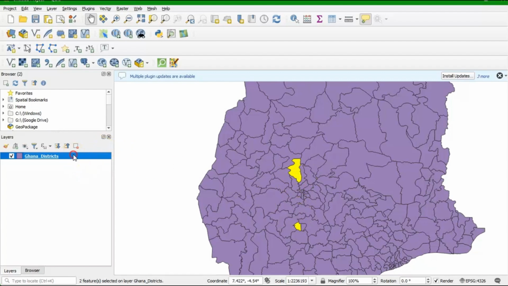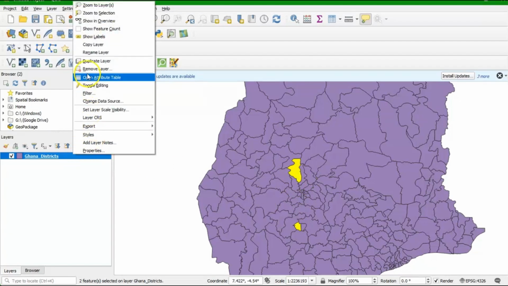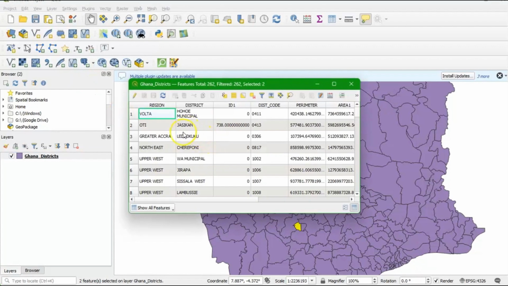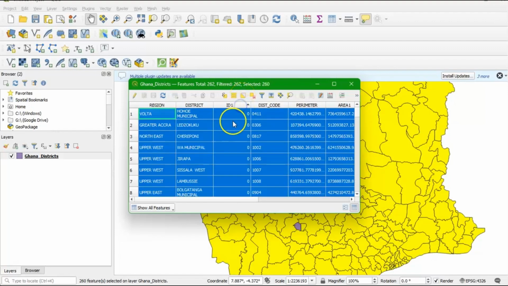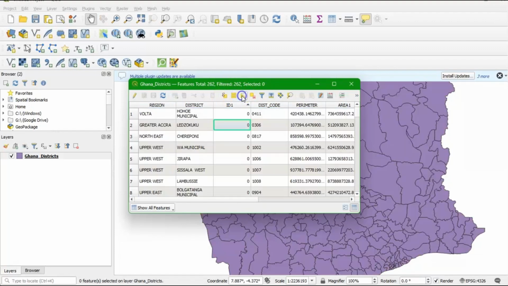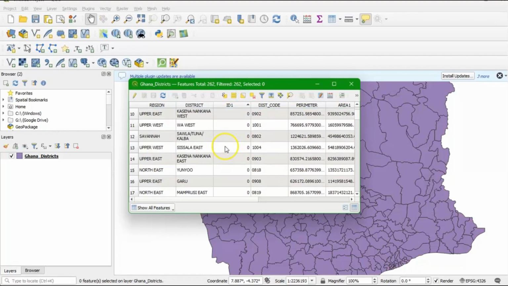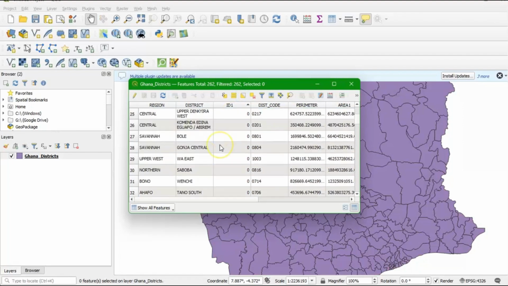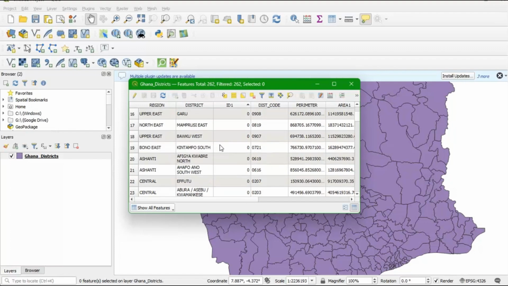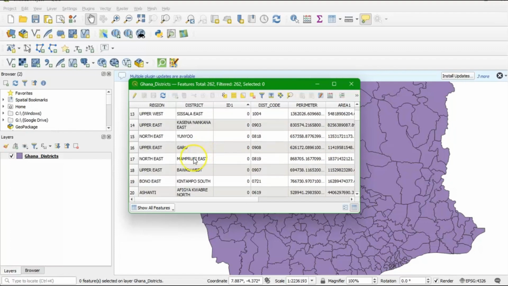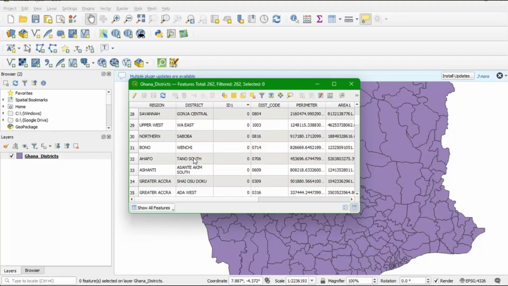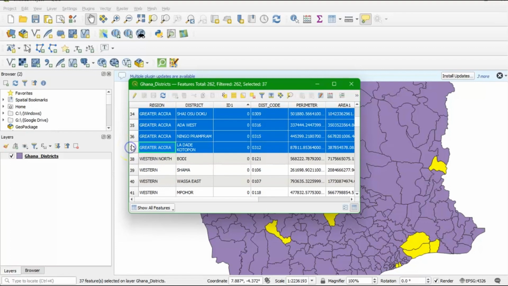So we can go back and then open attribute table, and over here we have select or invert selection. So we've inverted all the selections, so everything is gone. So now let's select maps from the Greater Accra region. So let's select 2 of them.